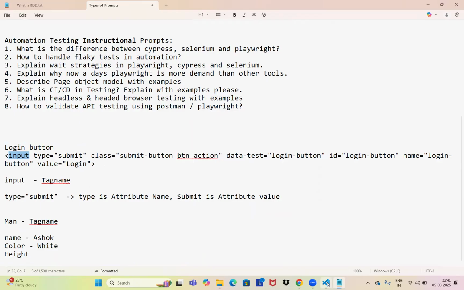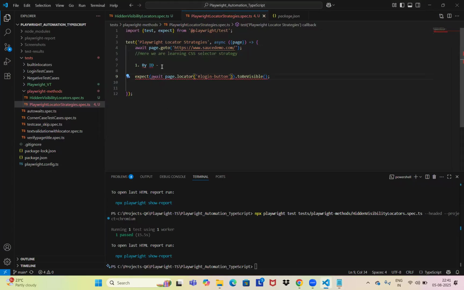So now coming to here. By ID, the prefix can be hash and then the ID. Here for this ID we have to give the prefix hash and the ID, that is the same thing I have given. So this is the first one we learned.